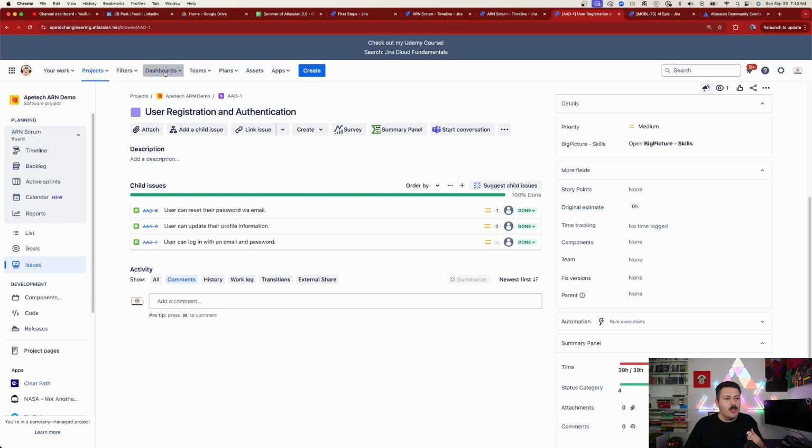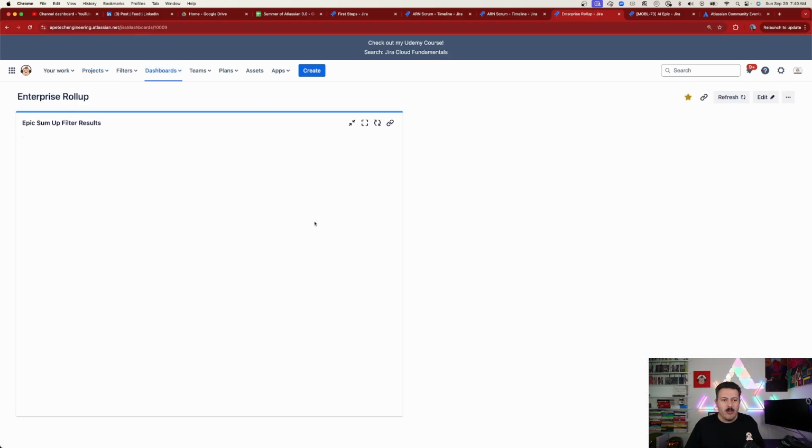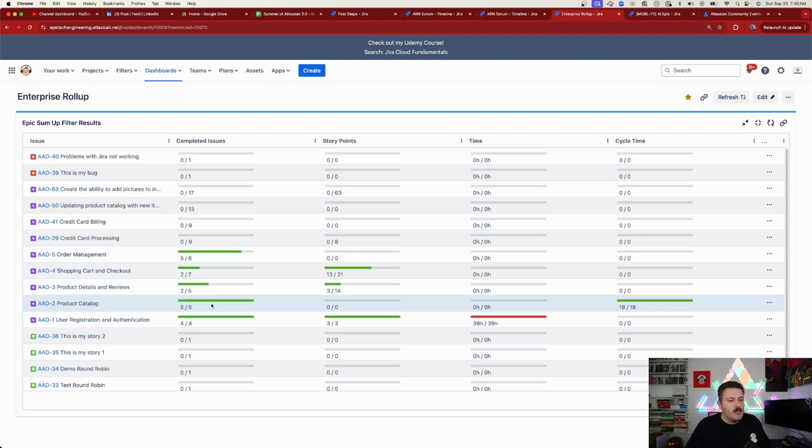So I'm gonna go back to my gadget over here for my enterprise rollup. And now I'm gonna expand this again so you can see the whole thing. And you'll see here now for that particular epic that we had, we're 39 hours logged, right? So we are now able to log some time. And you'll notice that it's red because now we can put an original estimate on that particular epic.